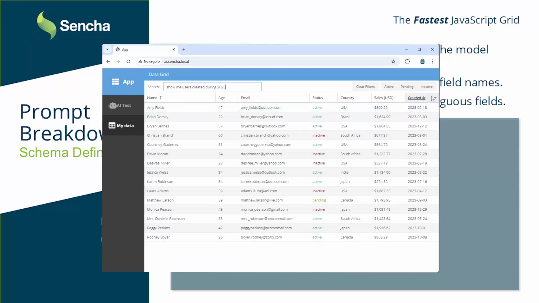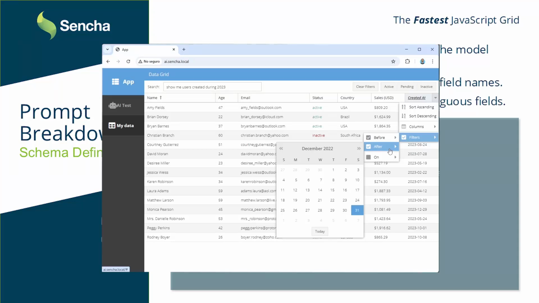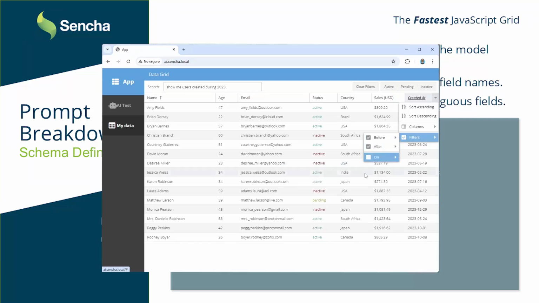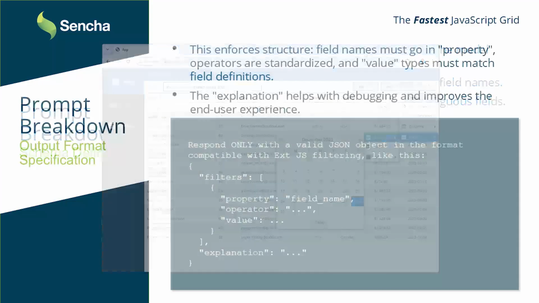And as you can see, it added the filters, and now it's showing anything from the last day of December before the last day of December 2023. There's an issue here. It should have said 31st. That's something that we can fix, but it's close enough for now.